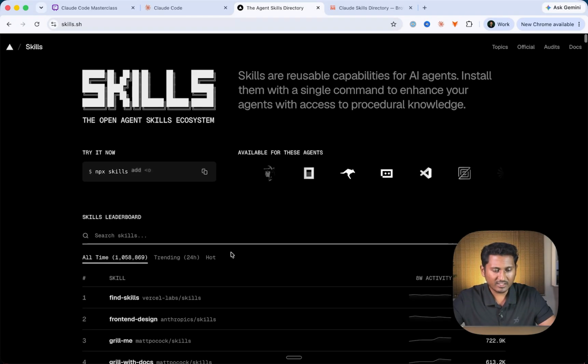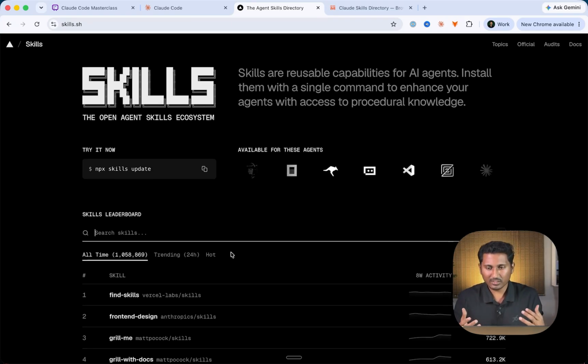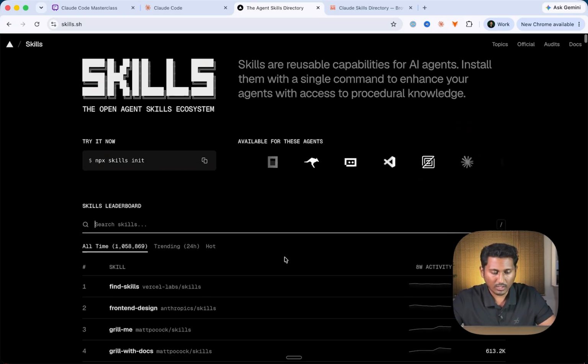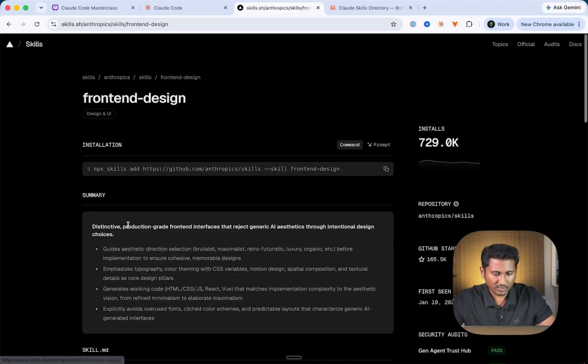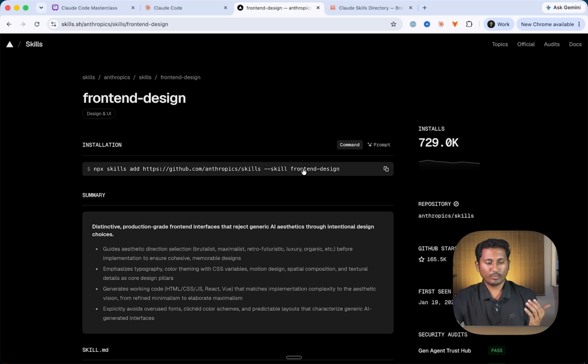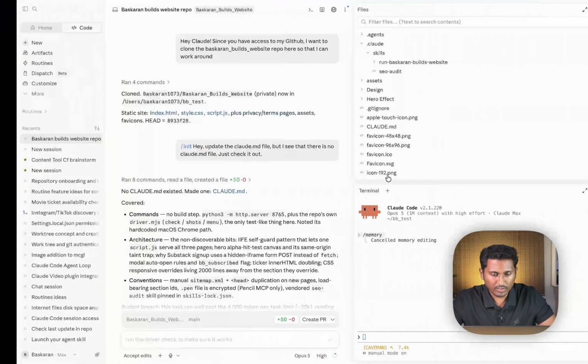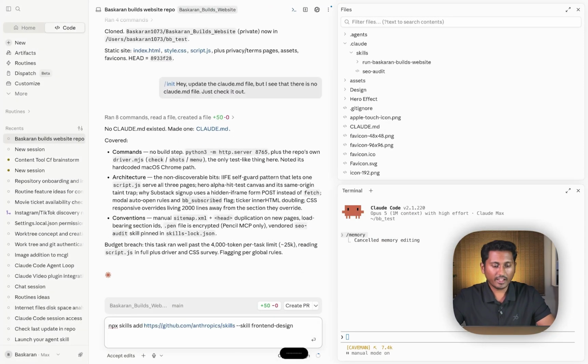Since Basket Builds is a website, I want to install some skill. Let's pick something on front-end design. To install, you just put npx skills add. I can copy it and paste that, or I can copy this whole thing and say, hey, I want to install this skill to my repo, my project, go and install it. So I'm going to copy this and put it into Claude. Hey Claude, I want to install this particular front-end design skill to my repo. Go ahead and add it.